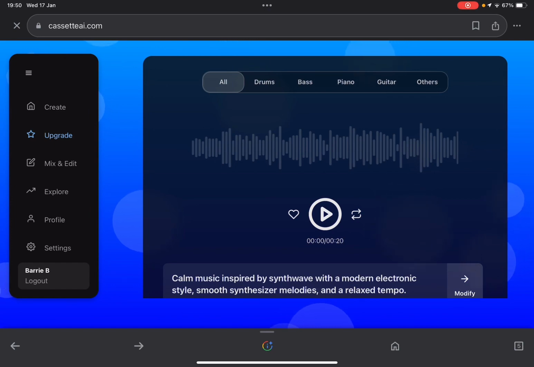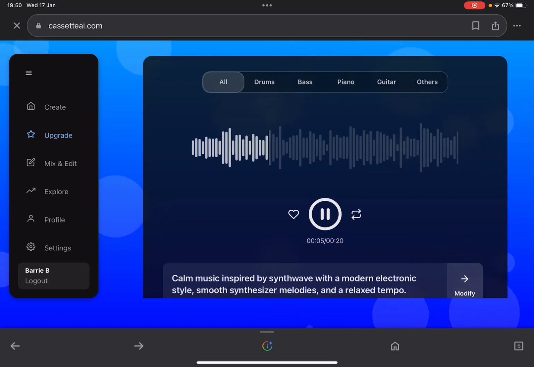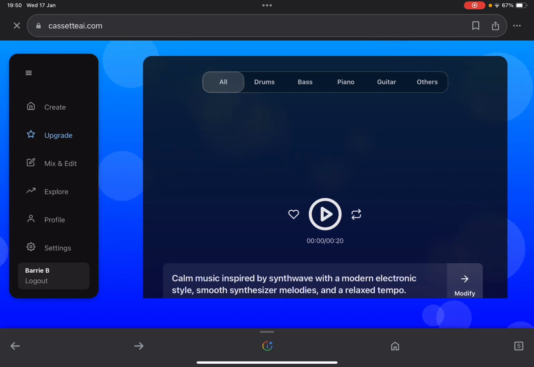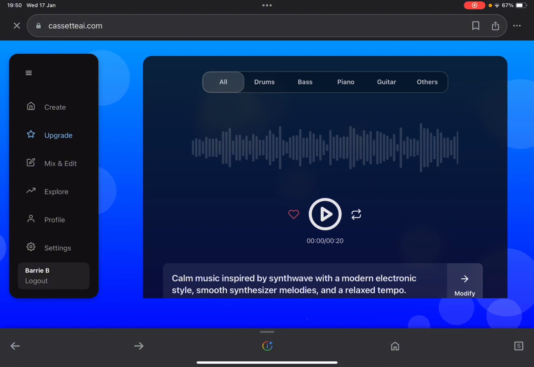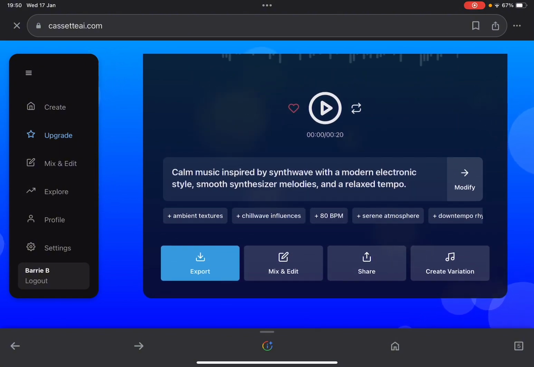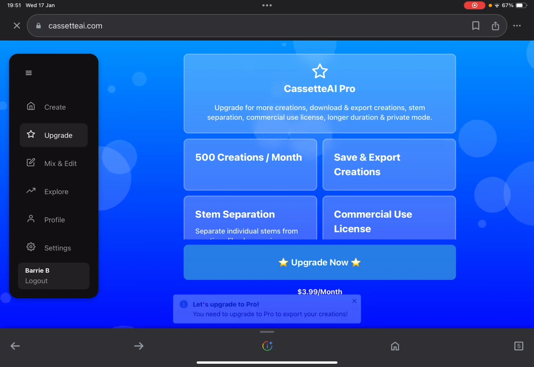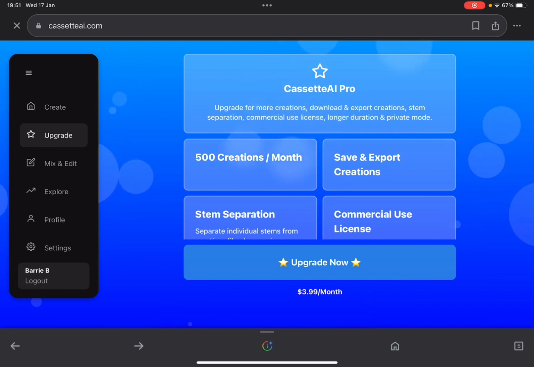Okay, so we've created our variation. So let's have a listen to this one. Okay, I thought that was a very good variation. You're able to like it if you do like it. And as you can see, you can modify the text prompt. You can create another variation, you can share it, you can export it. Obviously, if you export it, what you need to be able to do is upgrade to the Pro version, which is just how it is really.